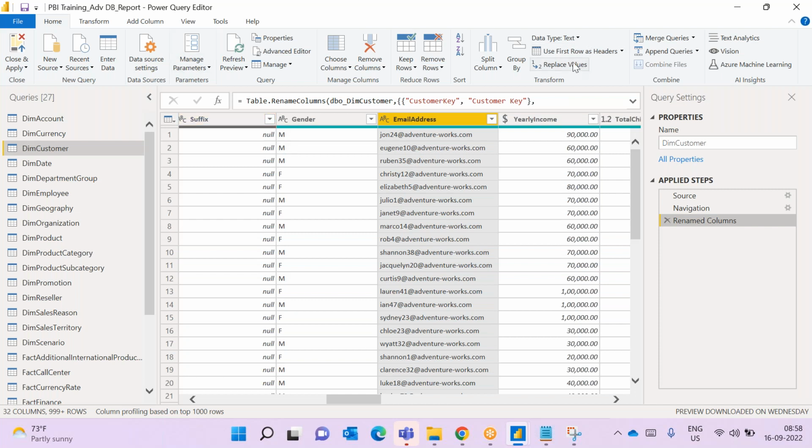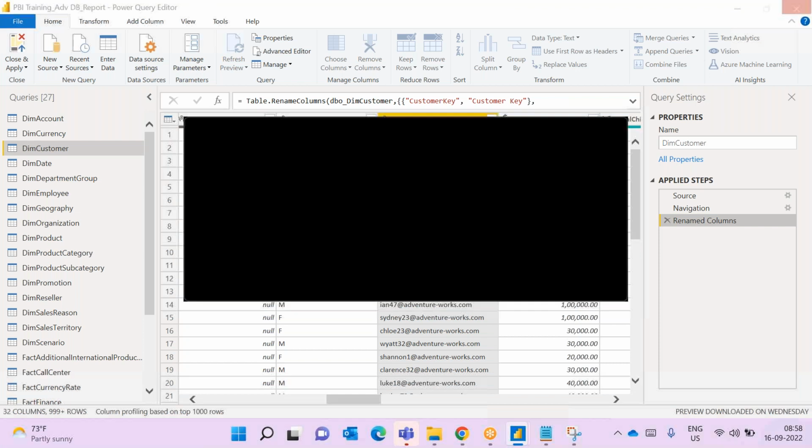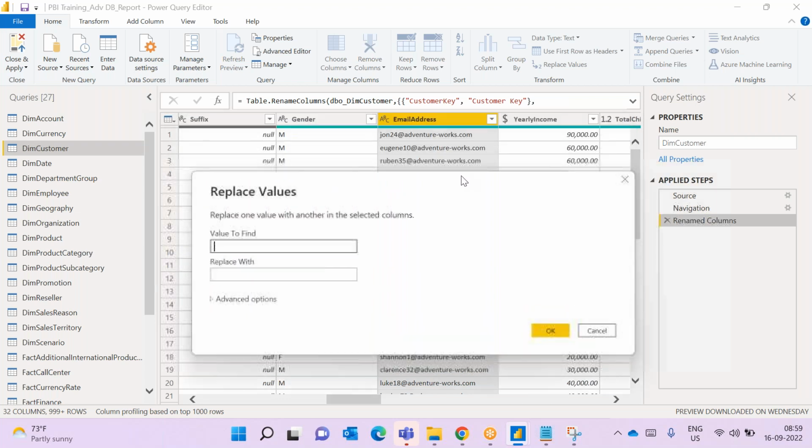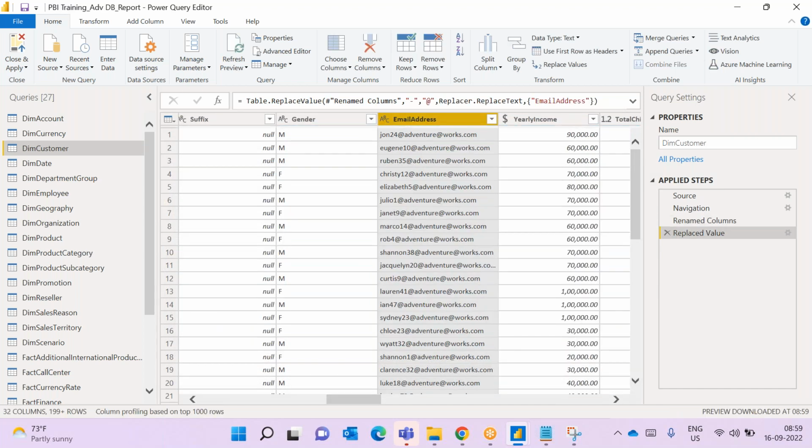So what I'll do is replace a value, just to make the data available to show the demo. There is a hyphen here. If you see, we have a hyphen. Instead of the hyphen, I'll just add the at the rate symbol. And if I give okay, what happens? So I have two at the rate symbols, I mean two special characters in the same email address. Now let's see how it gets split.